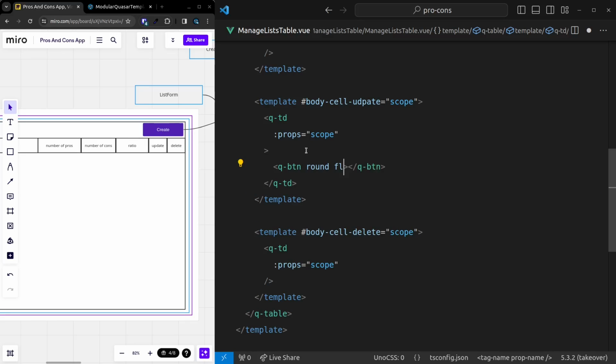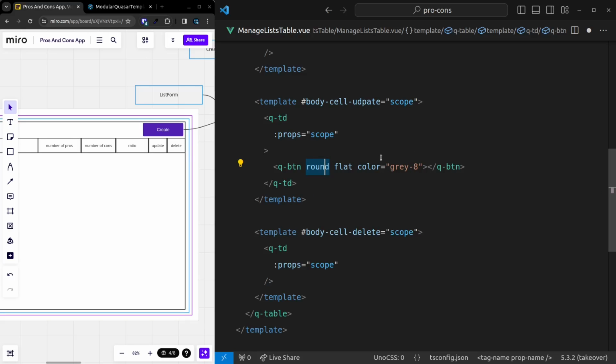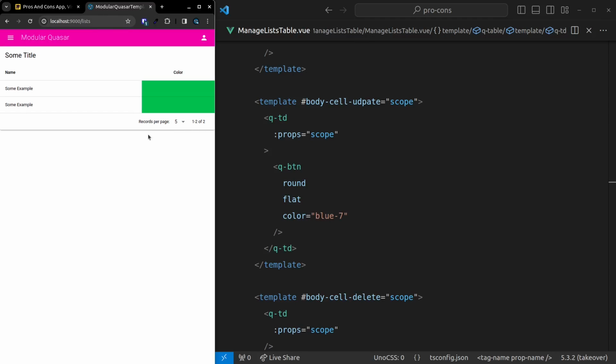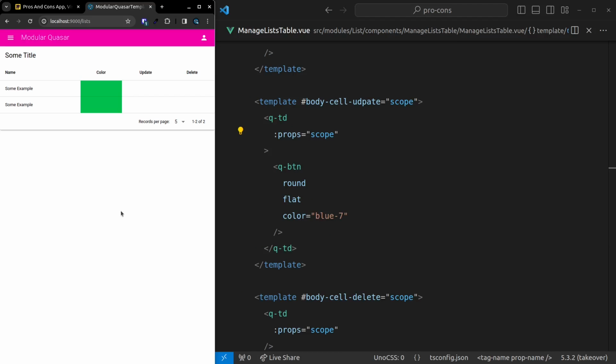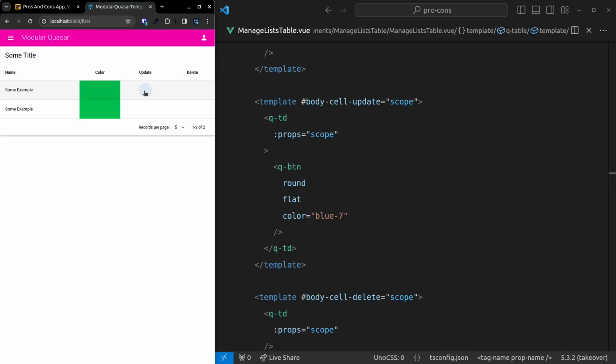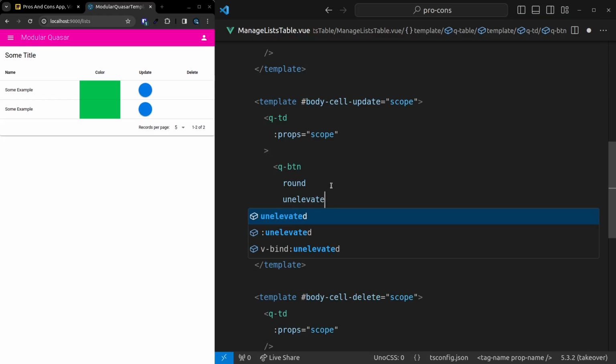Q-button, I'm going to make it round, flat, and I'm going to set the color equal to kind of like a gray, so it's not too obvious. Or a blue, so I like to use light blue, or even just a blue, maybe like a blue 7 for that. And there we go. And that's going to be for our delete button. Did I save the columns? Yeah, why aren't they showing up? Oh, there we go. Just had to refresh. And I spelled that wrong. There we go. We won't make this flat, but I'll make it unelevated.